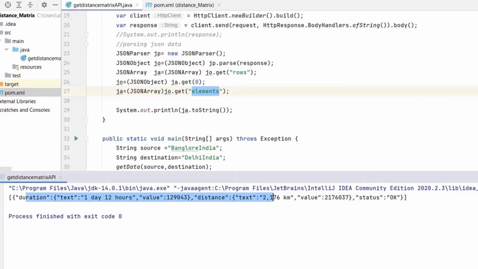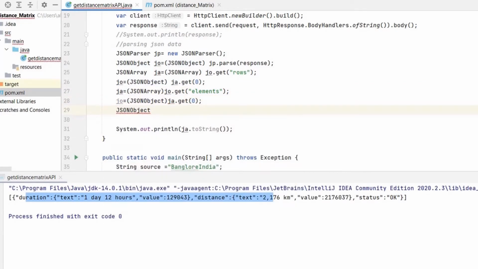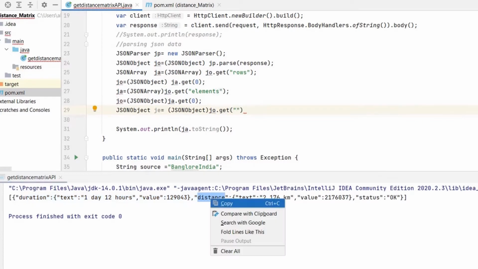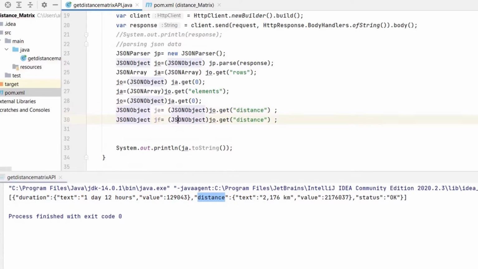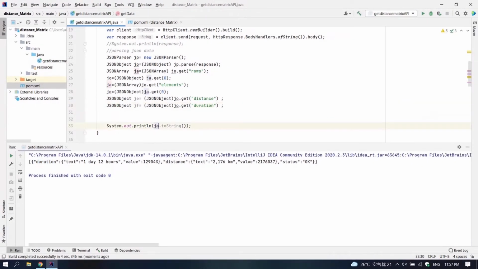So now we are inside the elements section, we have duration and distance. We want these two fields, duration and distance, separately. So we will make two new JSON objects, JE, which will ask for the distance, and another, JF, which will ask for the duration. So we have the two data now. Let's check by printing that.